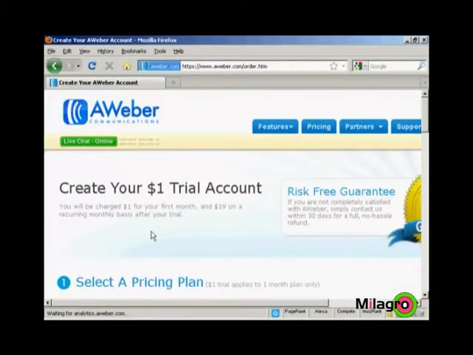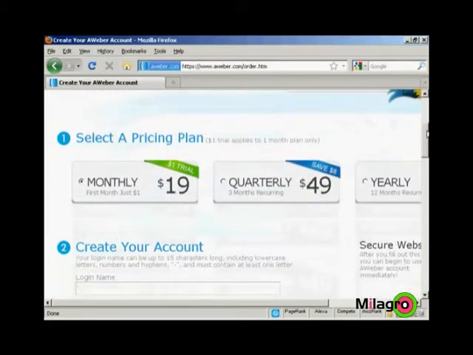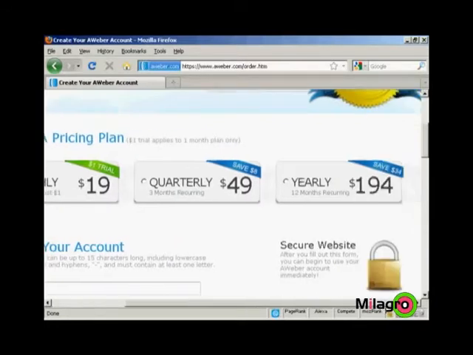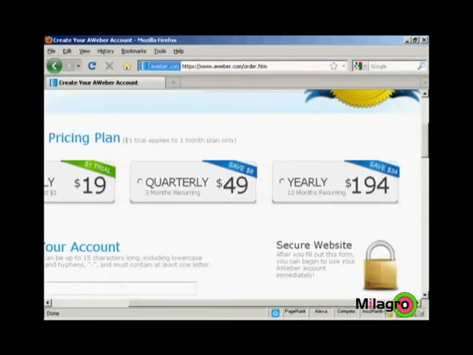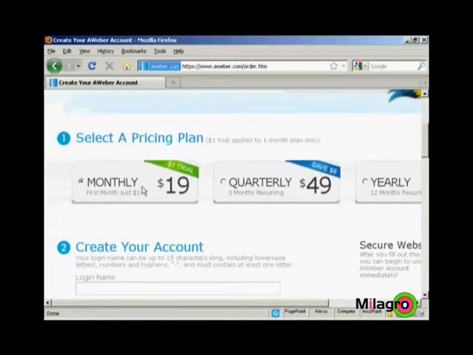And you can see $1 trial account, and then you'll be charged $1 for the first month and $19 on a recurring monthly basis after your trial. But if you're not completely satisfied, you can get a no-hassle refund within 30 days. You can have either the monthly pricing plan, quarterly, or yearly. I'm just going to have the monthly plan for this demonstration.